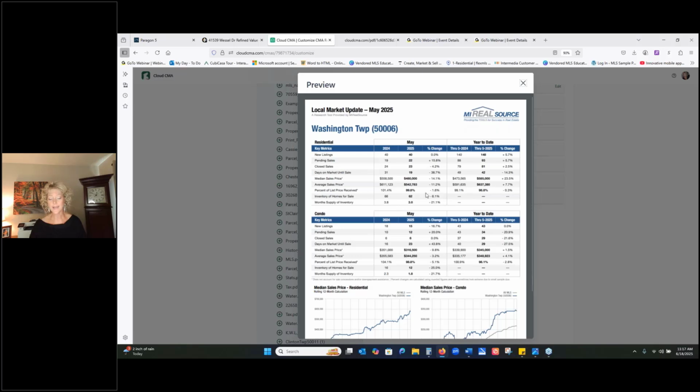So we're still seeing a negative of about 6%. But we're not seeing those giant leaps, at least in this city. Our average sales price went from 611 to 542. And what we're seeing in some of these cities is a little more level out.